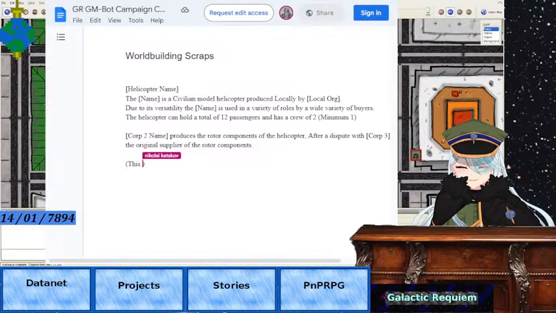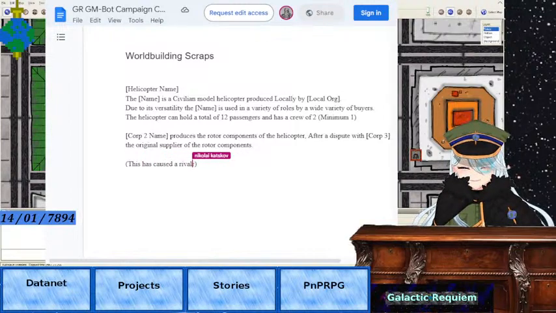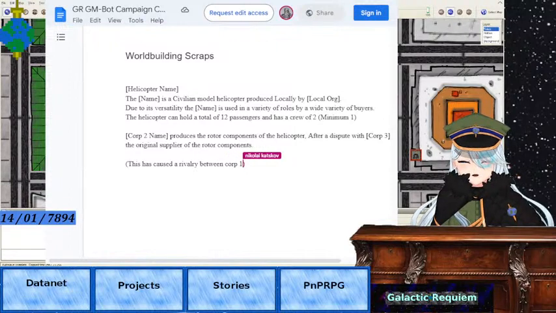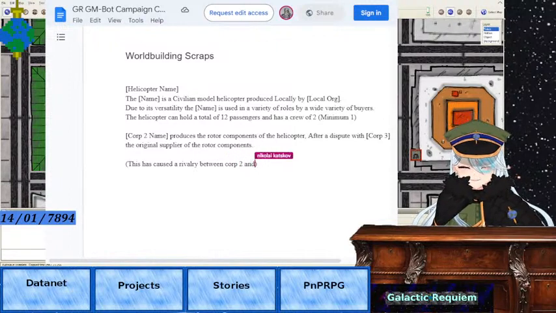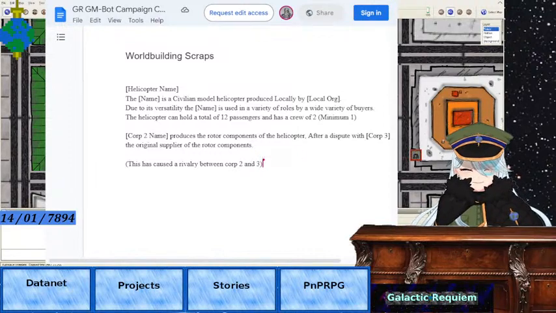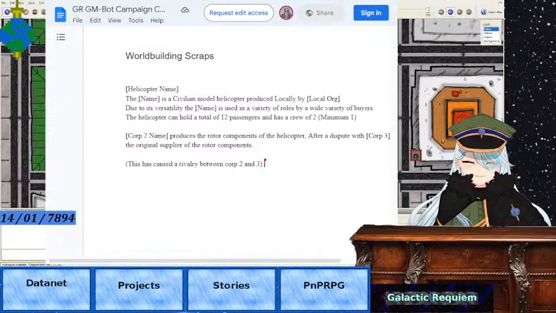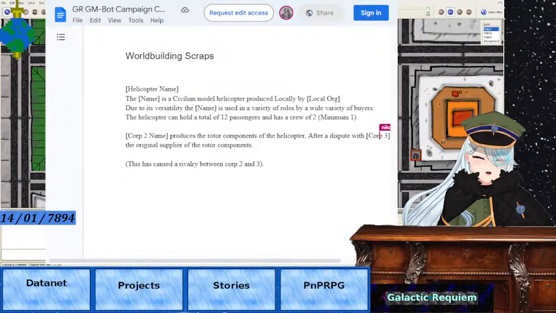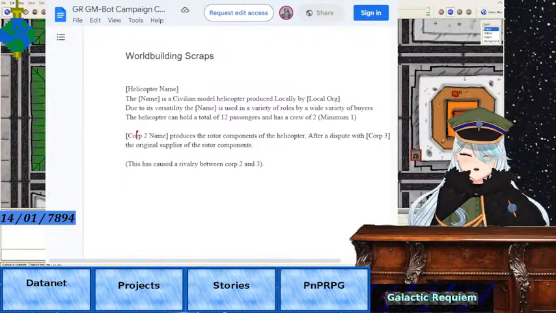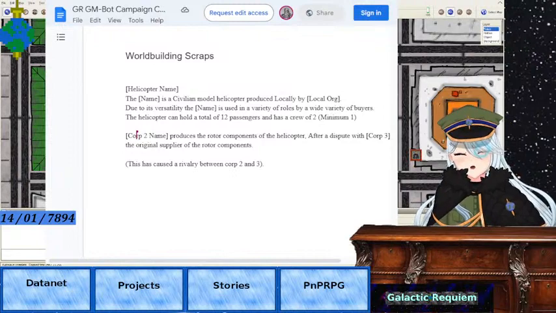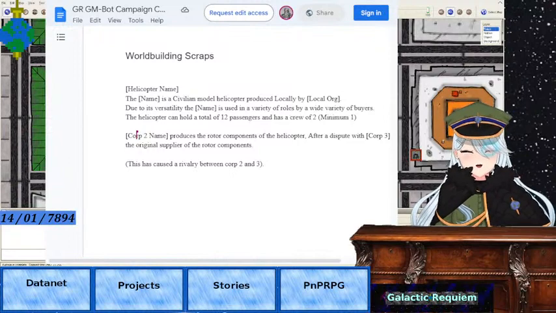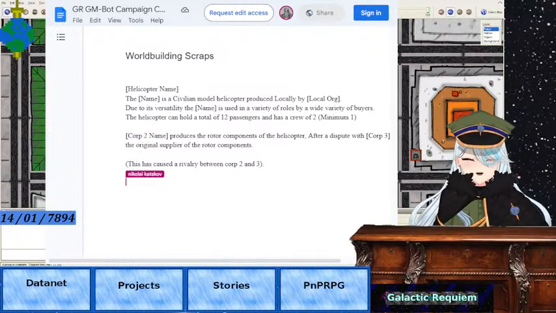Here we are. This has caused a rivalry between Corp 1. Nope, not 1. 1 would be the main producer. 2 and 3. There we are. It doesn't really matter what order I've named them in. For instance, one could say, wouldn't Corp 3 be Corp 2 because they were the original producers? But it doesn't really matter, because we're going to actually name them at some point, and then Corp 2 and Corp 3 will just be replaced with the corporation names. It's mostly just a placeholder, basically.